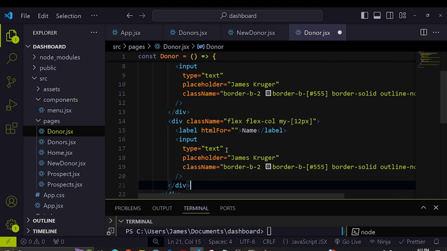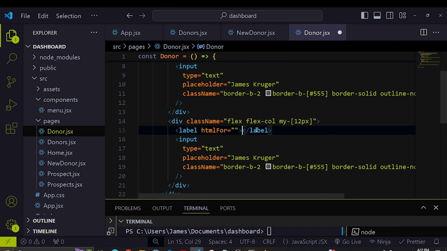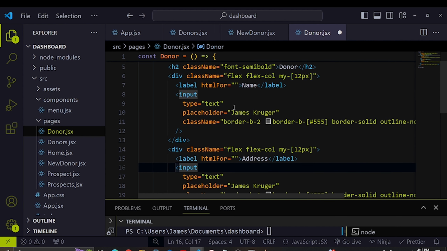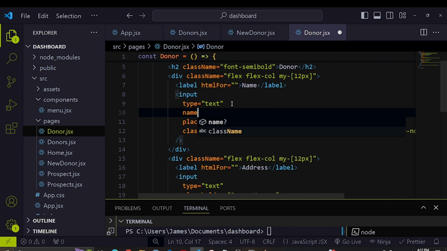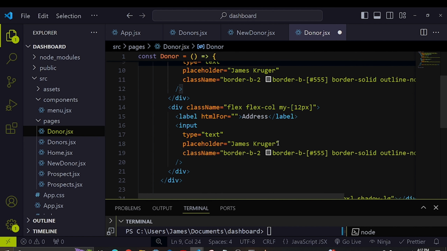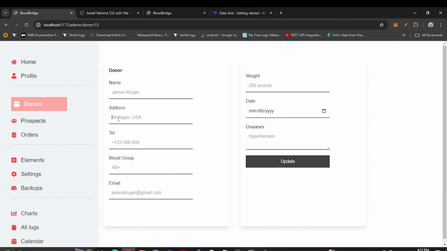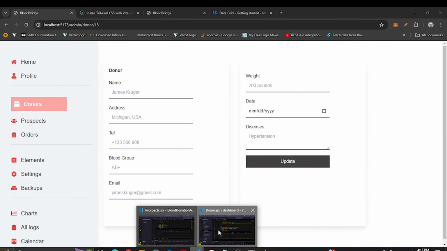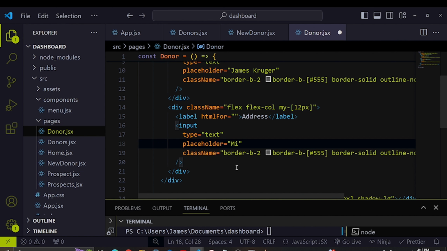So after the name, we need to have the address. So I have address here, and for the address I think I can just add it. So here for the address, we can give the address here, or even I can copy from here. Because it cannot be copied, I'm going to have this address here, Michigan, USA, like that.